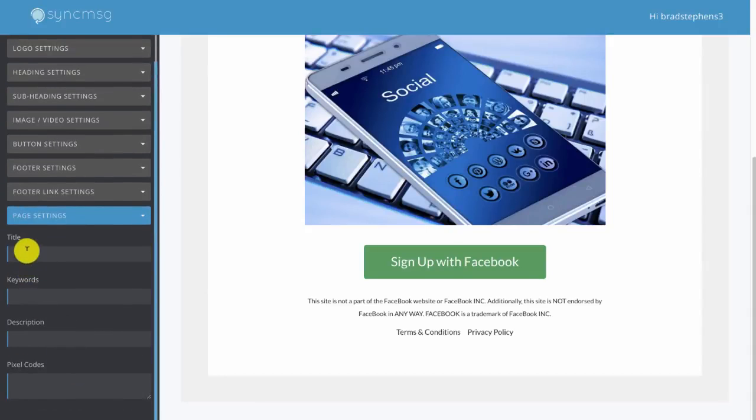And then page settings, you've got all of your SEO settings here. So I could say something like top 10, add templates, download, and then we've got our keywords and our description. I'll leave those empty for the purpose of the video.